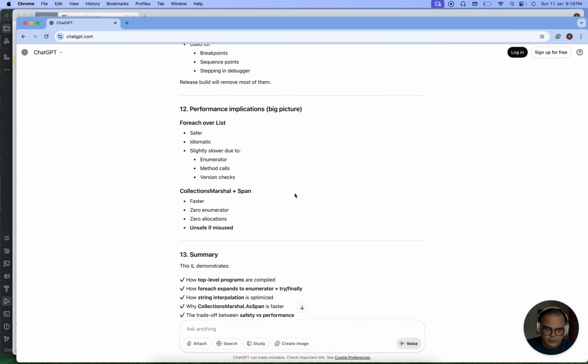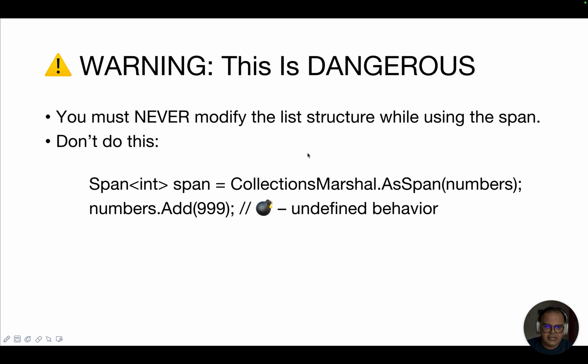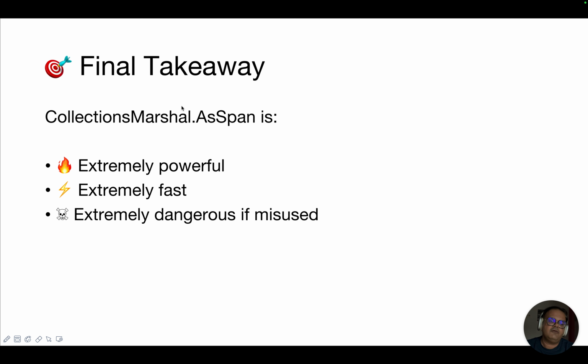So now let's check what is the takeaway. The final takeaway: if you use CollectionMarshal.AsSpan, then it is extremely powerful, extremely fast, but extremely dangerous if you misuse it.